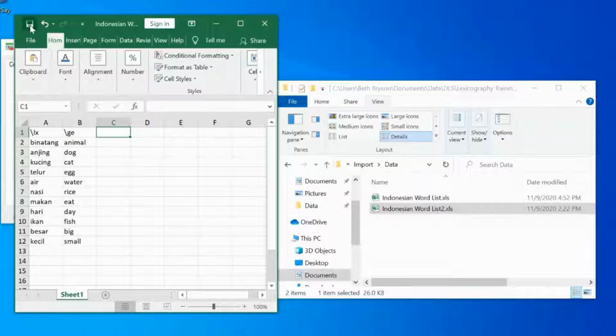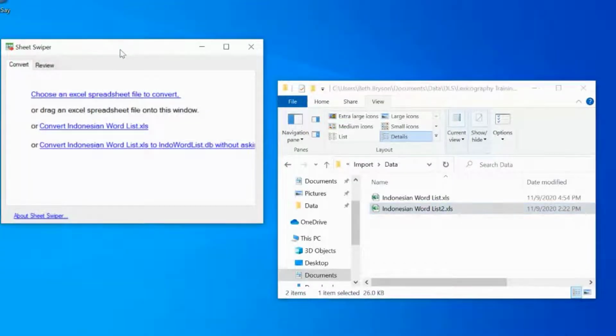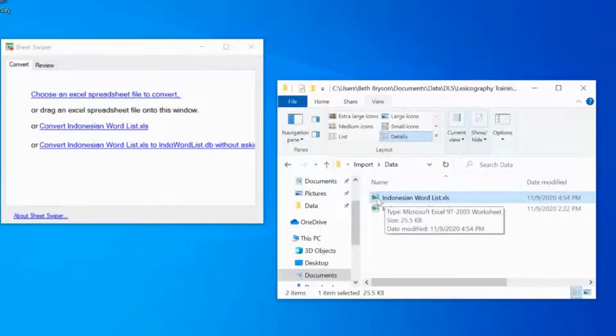So I will save this file. Now Sheetswiper also wants me to have the file closed. It should not be open in Excel when I attempt to do this. So I will close that. Here is the Sheetswiper program, and there are several options for how to do it, but one option is to drag the file. So this is my XLS file here.